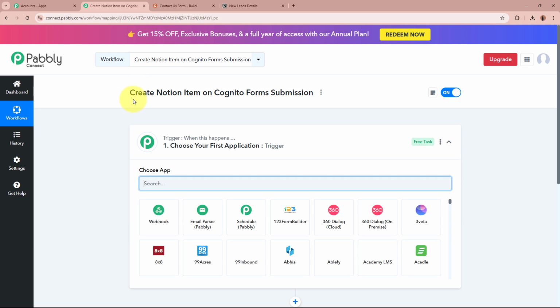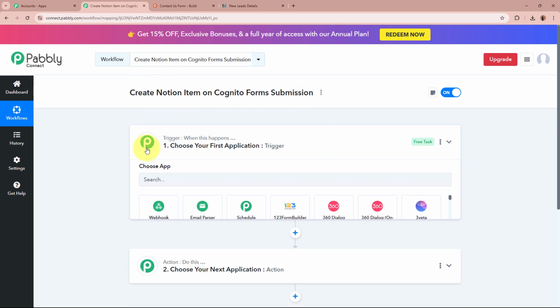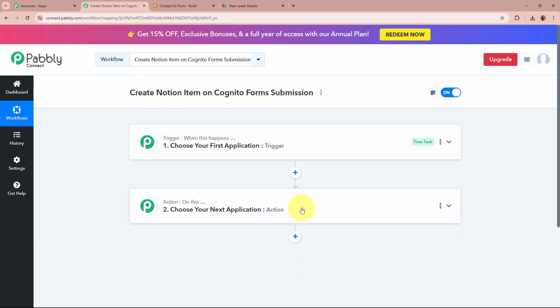A workflow is created in the name of Create Notion item on Cognito Forms submissions, and there are two windows in front of you. One says Trigger, other says Action. So what is Trigger and Action? Trigger and Action are the two most important steps of our automation process because our process depends on these two concepts. Over here, Trigger says when this happens, and Action says do this.